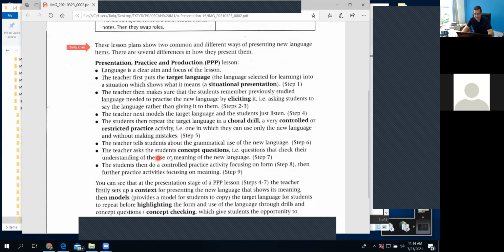Then the teacher asks the student concept questions. What is a concept question? A question that checks their understanding of the use or meaning of the new language. When you teach something, you then ask about another use of it in a different situation. That is called a concept check question. You ask these concept questions in order to confirm that they have learned that thing and can recognize it in a different situation as well.